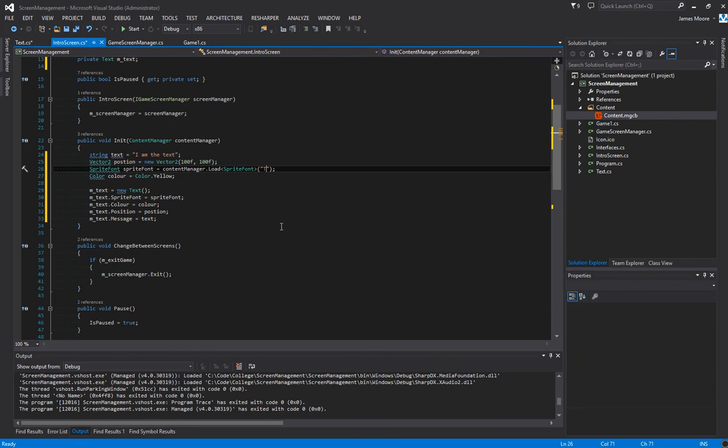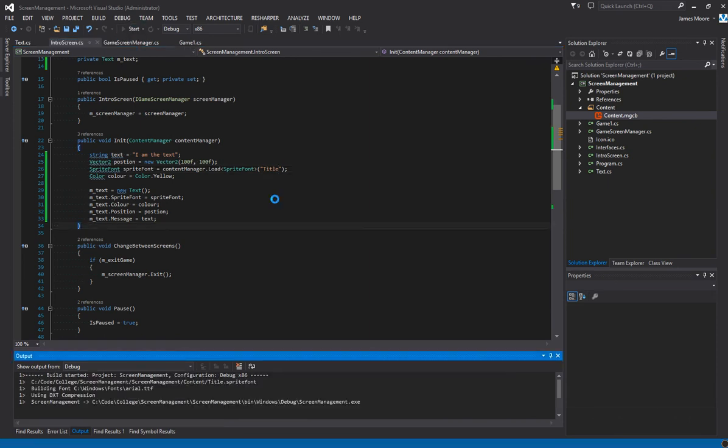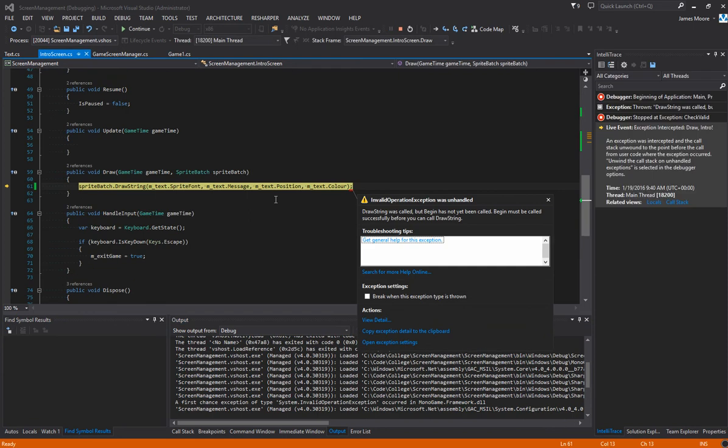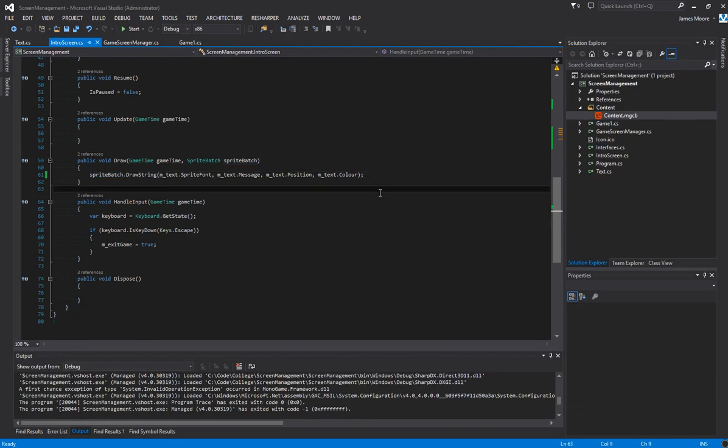and inside our load we want to load the title one now. So if we run this code, we should see an error. Okay, so that's a nice exception we're getting thrown because I've not really tested this code yet. Essentially what's happening here is we're trying to call spriteBatch.DrawString. However, we've not called spriteBatch.Begin and probably not called spriteBatch.End. So we don't want to see this problem every time.